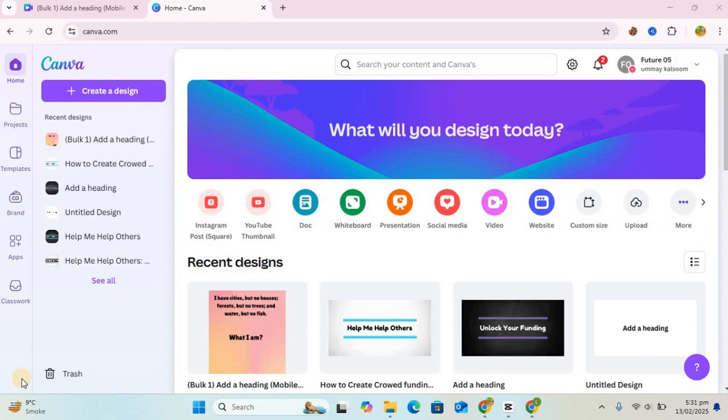Today I will show you how you can place multiple videos in a single screen or multiple images in a single frame. Let's start our video.